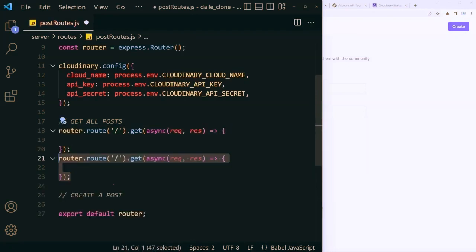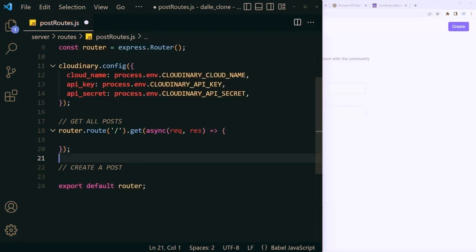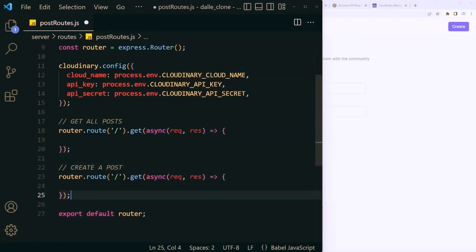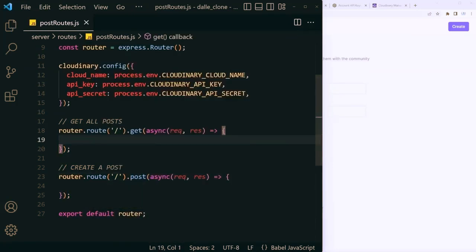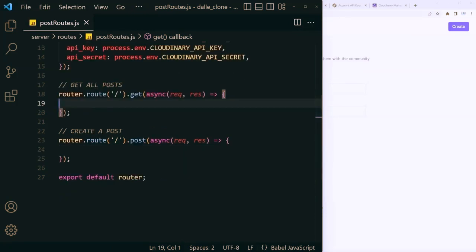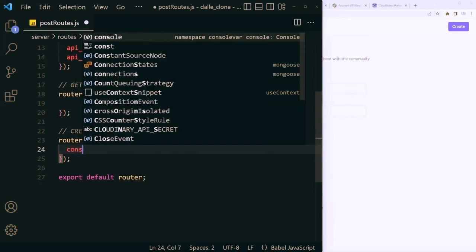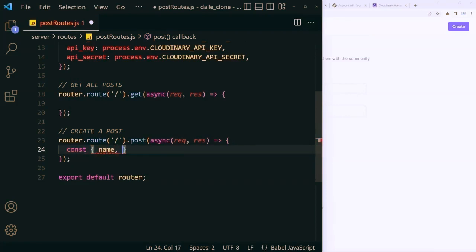Now we can duplicate this function below, and we can put it as a post route. So the only thing we have to change is the verb from get to post. There we go. Now, let's first create a post route so we can submit our post. First, we have to get all of the data we're sending from the front end. So we can destructure it by saying const name, prompt, and photo. And that's going to be equal to req.body, meaning we're sending it from the front end.